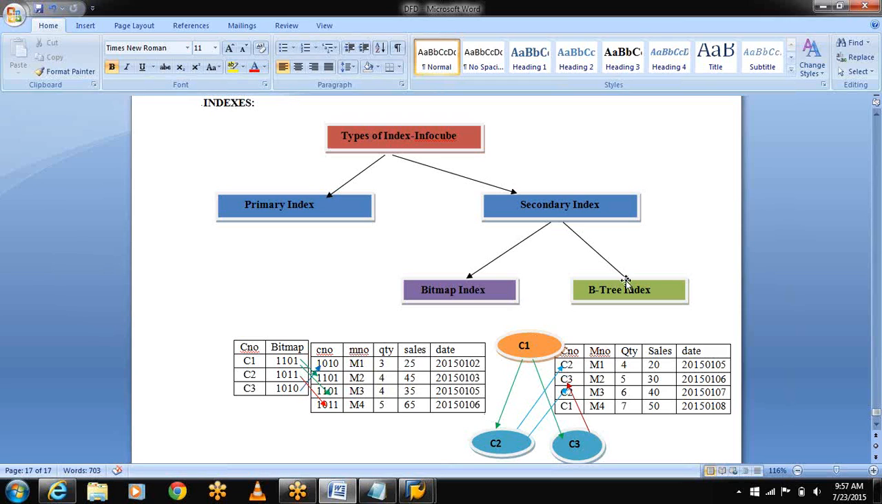And coming to the B-tree indexing, this is the C1 node, and C2, C3. These are my values: this side indicates the lesser value and this side indicates the greater value. C1 indicates the lesser value; the C2 value will be more than the C1 value. C3 is the highest value.